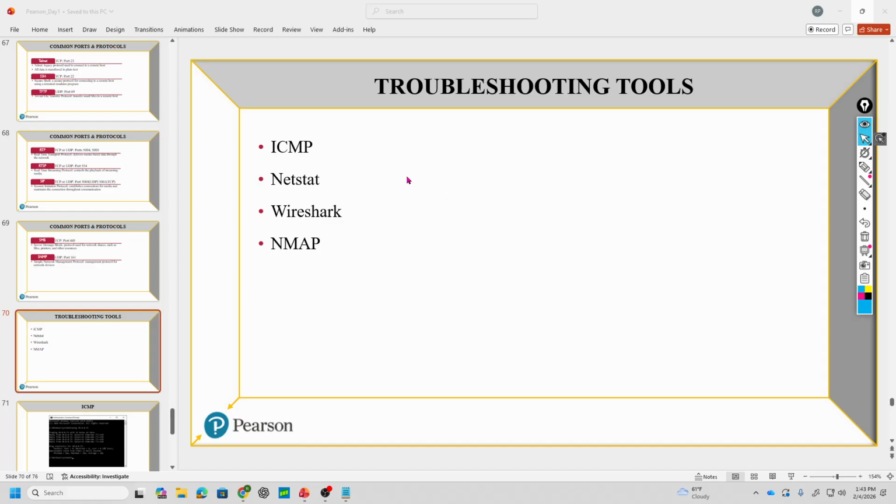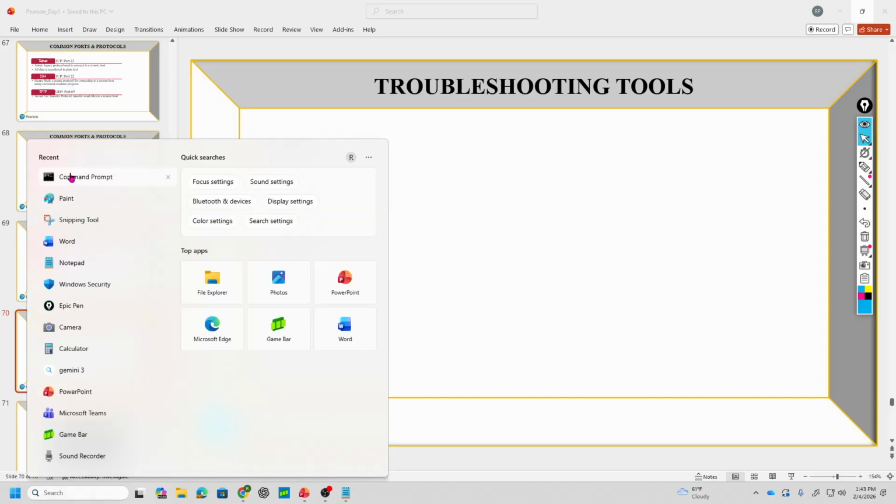All right, troubleshooting tools. So things like ICMP. So let me come back and pull back up this command prompt.